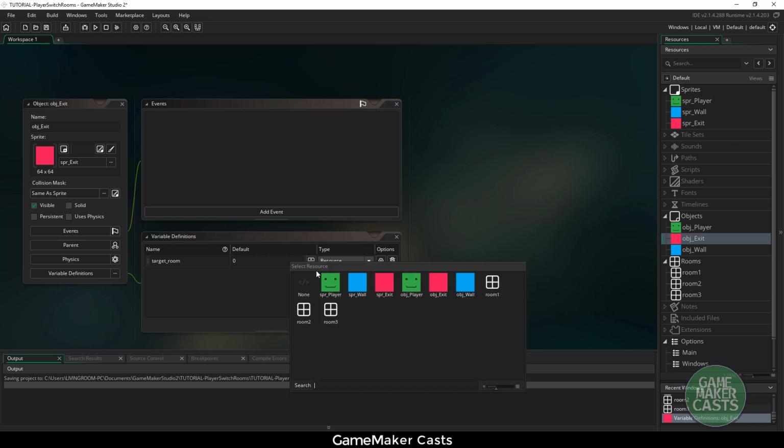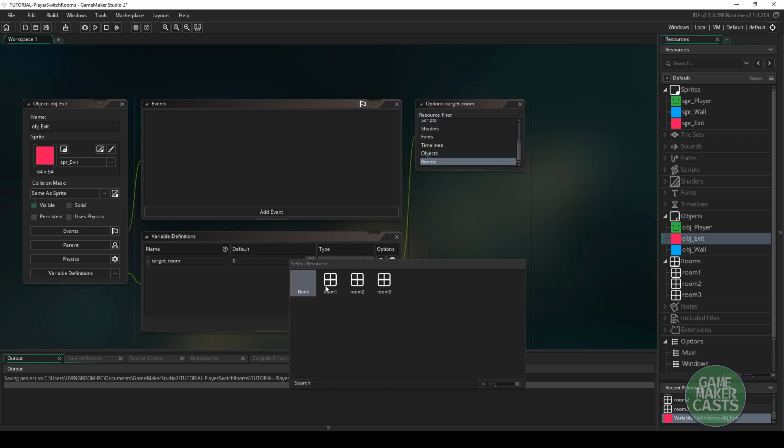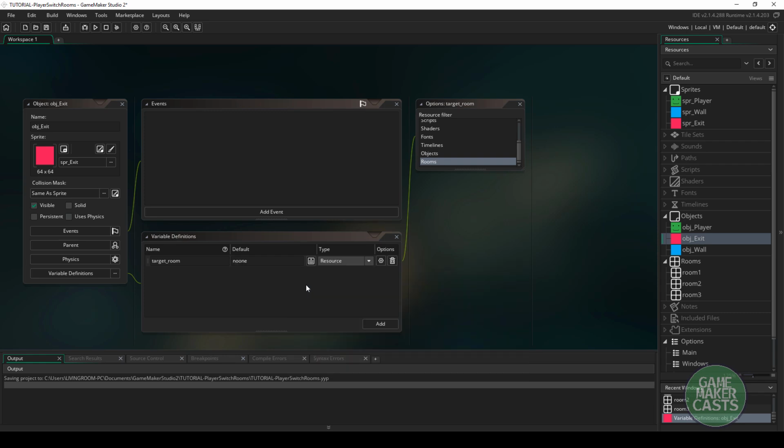Now I don't want to be able to select all the resources in here, so I'm going to click on the gear, and we're going to say only allow rooms. So now if we click here, you can see that only rooms are allowed. Just make sure that none is used by default, and that will change it to noone.